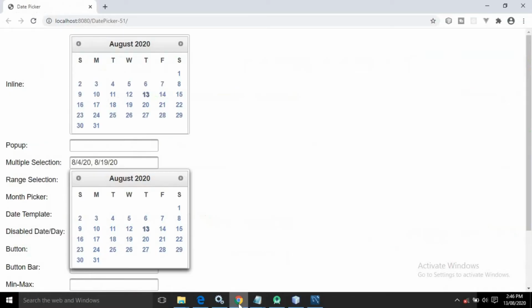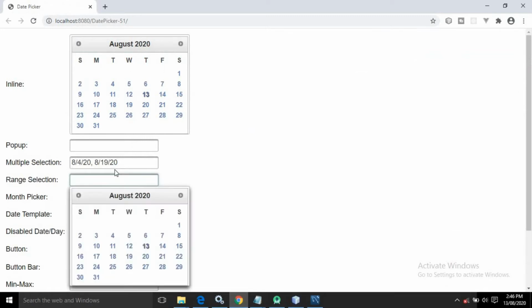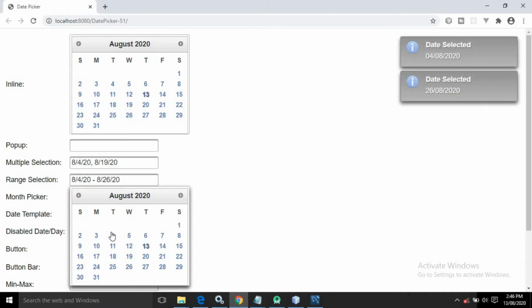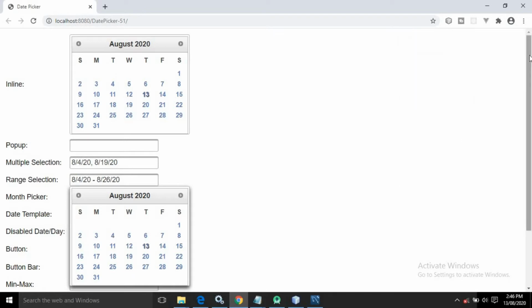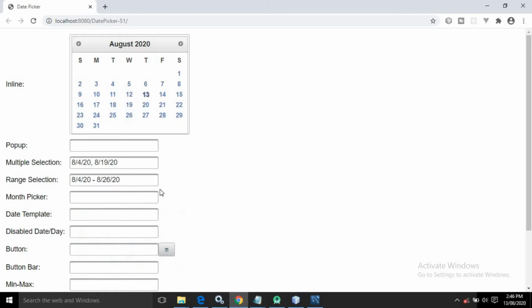Now if I move to range selection, you can see I am selecting this 4 to 26. This means I have selected the dates from 4 to 26, and the dates which have been selected are printed in the growl. That is the difference between multiple selection and range selection. Here we are selecting a range, but in case of multiple, we are selecting multiple dates, right?